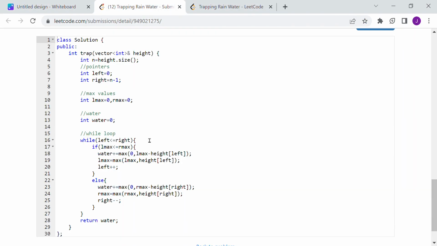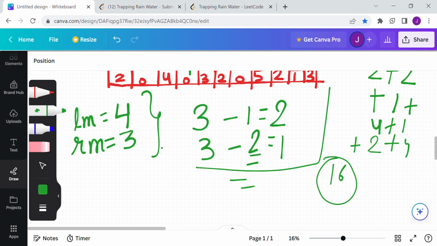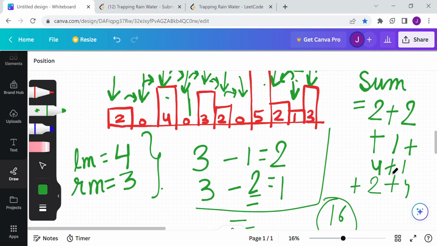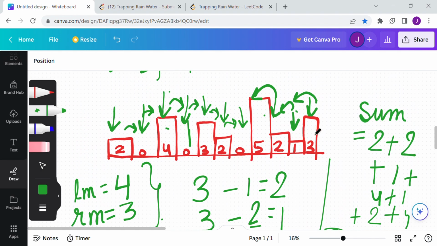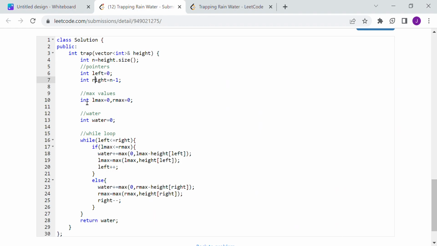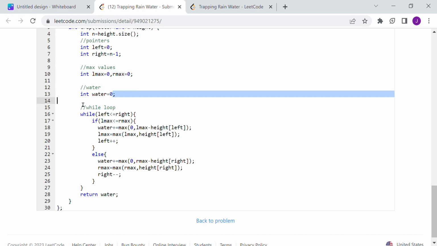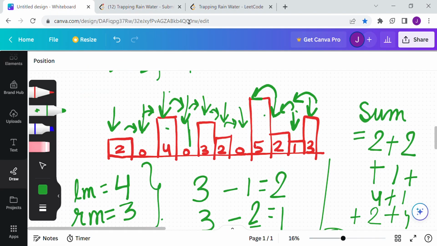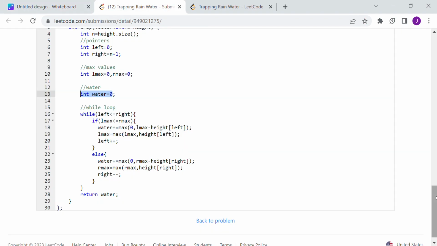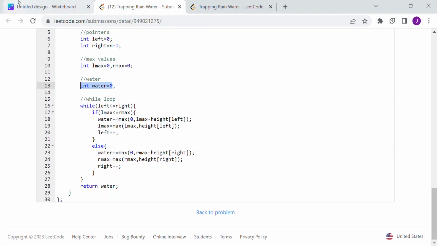So in this question, I have taken the height, that is n in 10. Then we have put the left pointer as 0 and the right pointer as n minus 1. That is, they will be starting from the left and right, right? So that is why left pointer is here, right pointer is here. Then this is the store. This is storing the maximum values, initially stored, and this is the answer that we have calculated, that is the sum. Then we will be running the while loop.